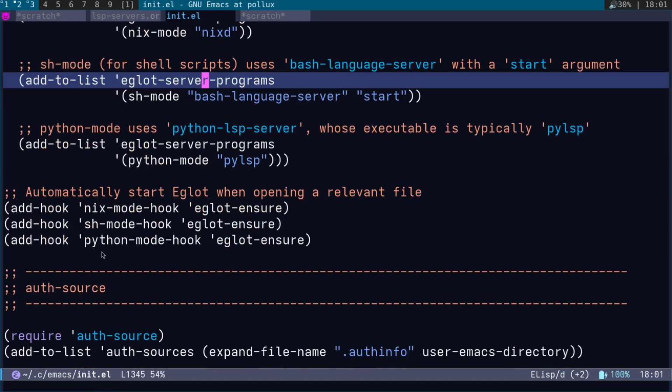And then what we've got down here is some add-hooks. So this is to automatically start Eglot when opening a relevant file. So nix mode hook, Eglot ensure; sh mode hook, Eglot ensure; Python mode hook, Eglot ensure.